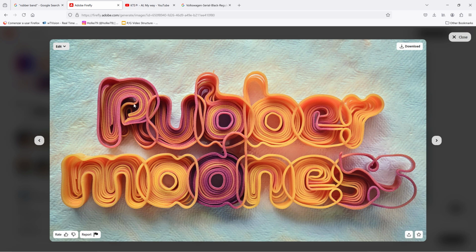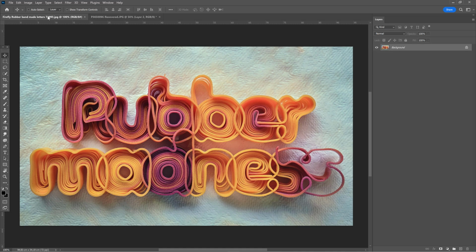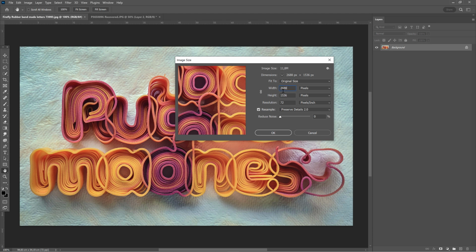So then whenever you have something that is great, you come here to download, and you download it in a pretty decent resolution. Let's check what resolution it is. So here we are in Photoshop to check the size of this image, and it is close to 3K wide, and the height is like 1500, so that's pretty cool, I must say. And also keep in mind that these days we have some options to upscale.